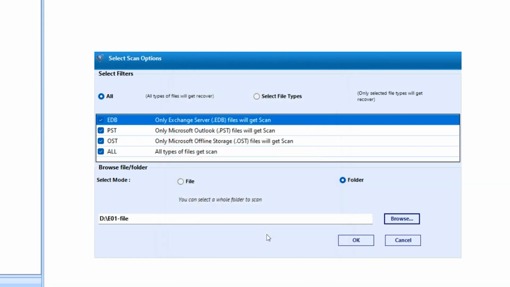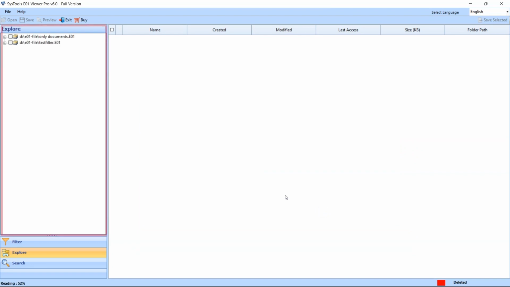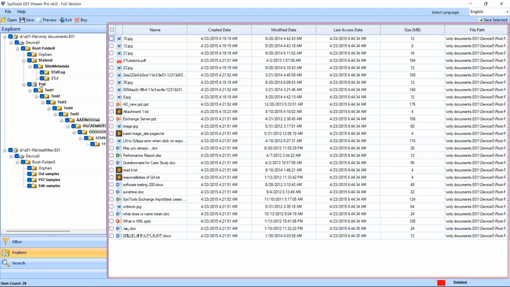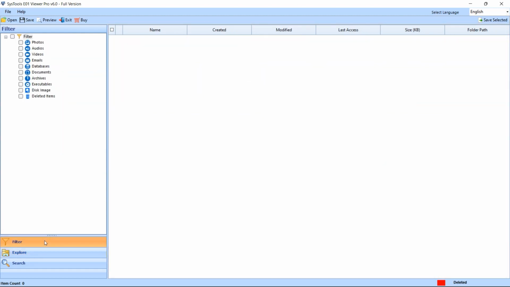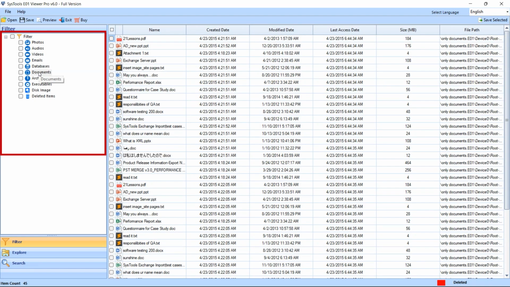After adding the data click on the OK button. Now you will see the folder tree on the left side of the software pane. Click on the required folder to view the files. You can see all your files on the right side of the software pane. The tool has a filter option. In this option you can select a specific category of data to view the specific files.